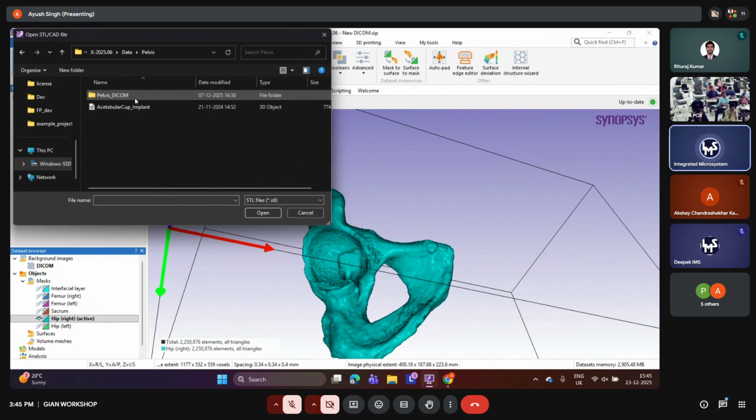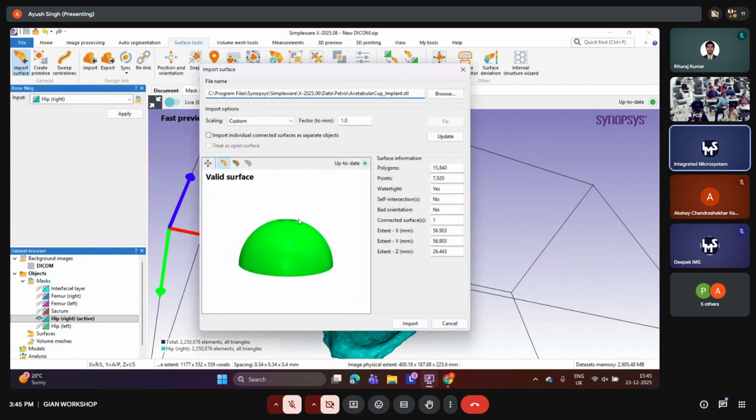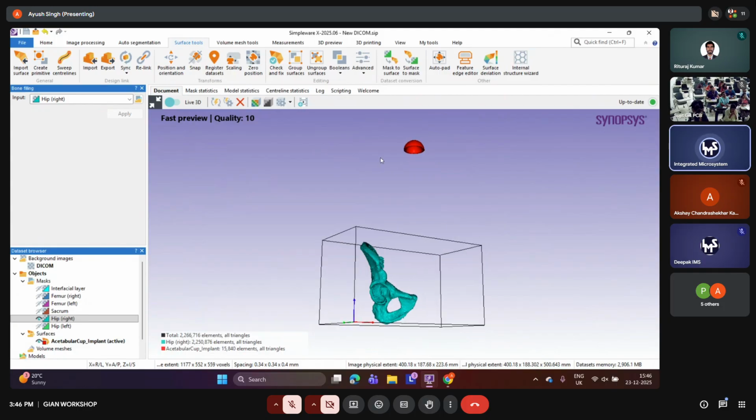In this I have an STL cabin plant file. Whenever we import a surface, we can check whether the file is watertight, whether any self intersections are present, or bad orientation is present. If there are any errors, we can directly fix them using a single click operation like fix. Once we have brought in the dataset, we need to click on zero position to bring it to the origin position.